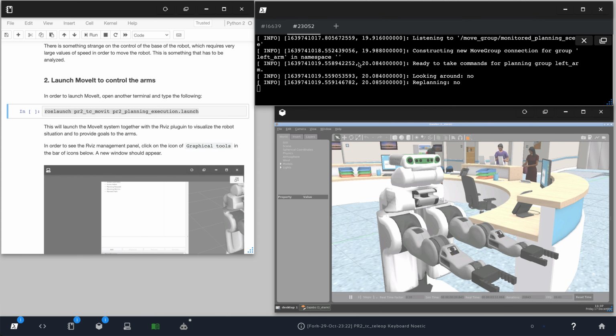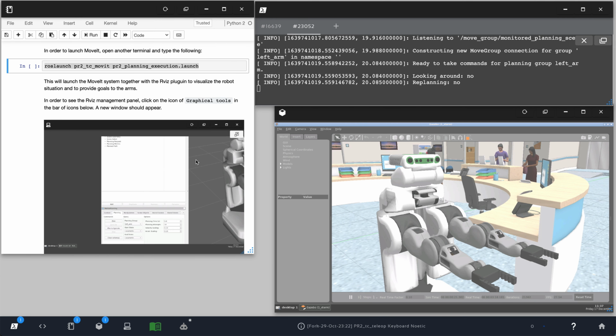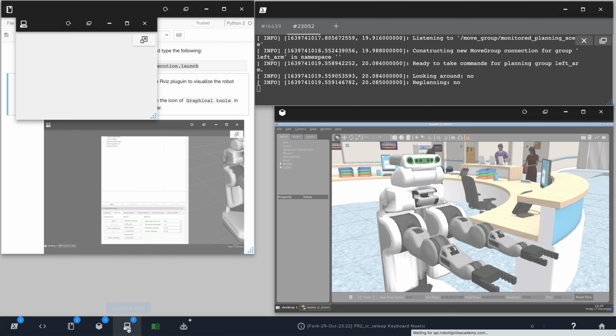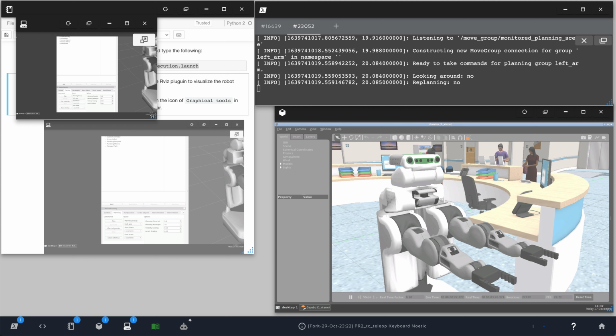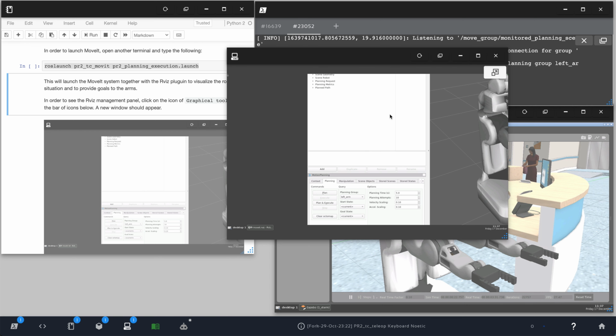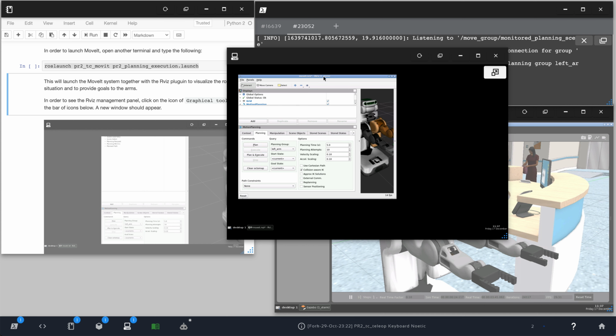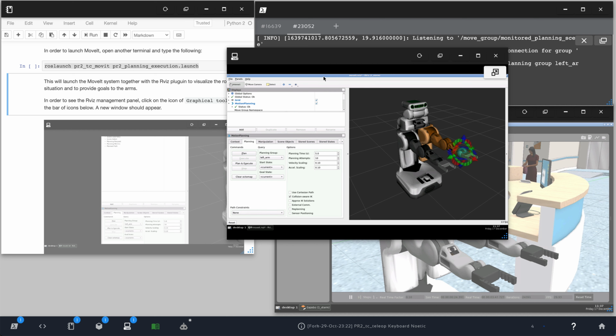MoveIt has been launched, and now in order to see the graphical interface, we need to click on this icon called Graphical Tools here below. This is in order to see the RViz window that opens. As you can see, this RViz window is not centered in this area, so if you want to center it, you can always click on this icon here. There it is. Now I'm going to double click on the blue line here in order to maximize, and then it's maximized for me.